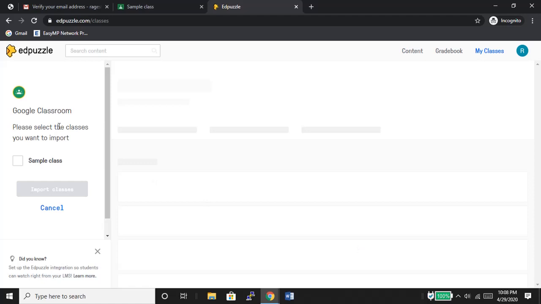Okay, so it will show the list of the Google classrooms which we have there. It is telling me to please select the classes you want to import. I want to import only the sample class. It shows the list of all the classes in your Google Classroom, and whichever classes you want to use with Edpuzzle, only those you can import here. So I'll click on sample class and click on import classes.